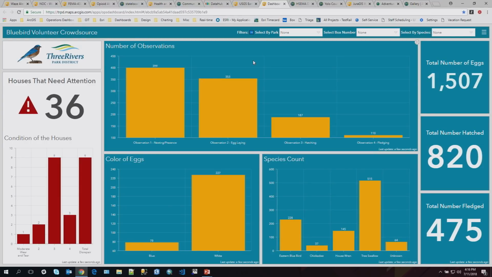This dashboard is an interesting one. The reason I like it is that, like the Waze one earlier, it's based off of crowdsourced data. This one is for the Three Rivers Park District, the Bluebird one. Through crowdsourced information, this is feeding their back-end services, and then they just have this dashboard available for anybody to look at. You can see things like the total number of eggs that people going out for their nature walks have seen, or the number of hatched eggs they've noticed, and those types of things. So it's just an interesting dashboard. Good use of color, very simple to configure.